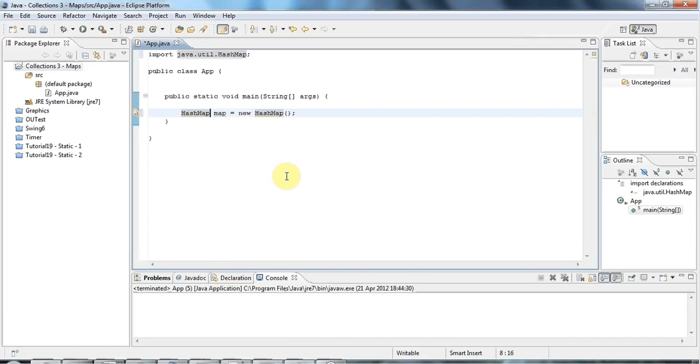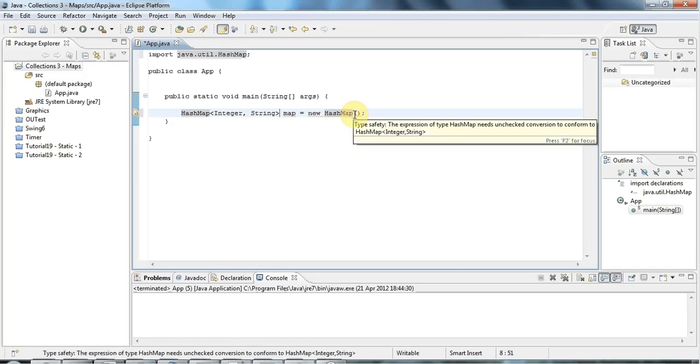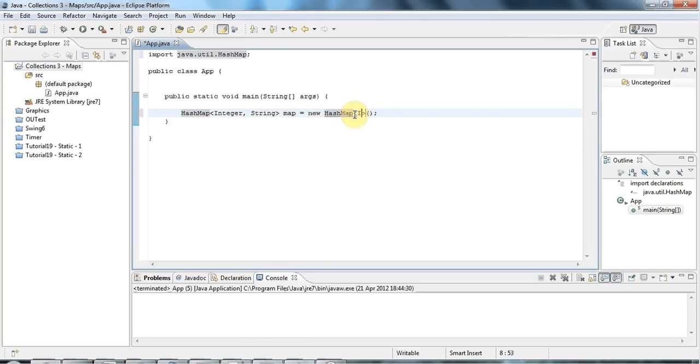So I'm going to say that I want to store in my map, what should we have? Maybe I'm going to store strings keyed by integers. And you'll see how that works in a minute. Here I want to specify Integer and String in these angle template brackets, and I need to specify that here as well. So whenever you mention the type of the map, you've got to mention what's in it as well.